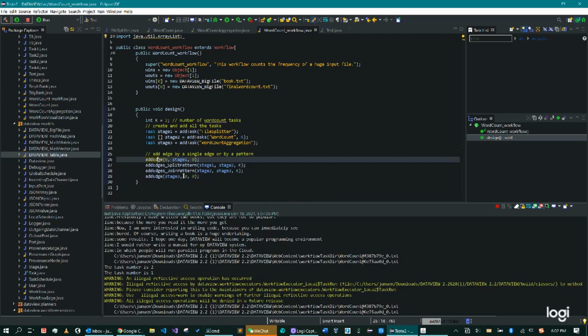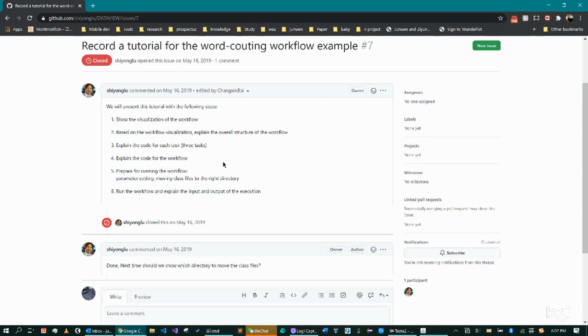And similarly, you have the join pattern to add edges. So you can add edges from k branches from stage 2 to 1 task in stage 3. So that means you're going to add multiple edges at the same time. And lastly, we're going to add edges from stage 3 to the output port. So here are stages. Maybe you can rename them as tasks, maybe that makes more sense. So here is how you can write that. So let's get back to the outline.